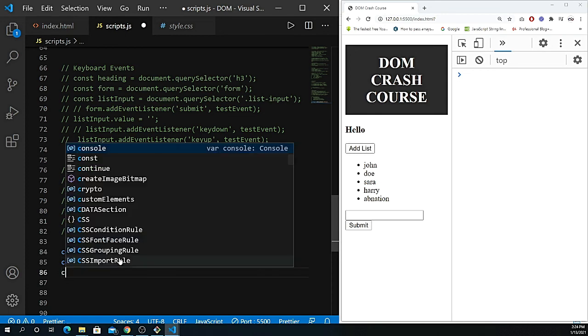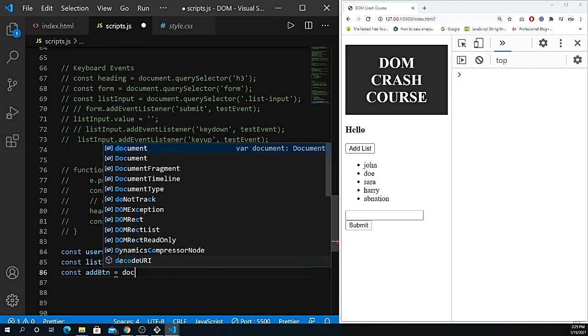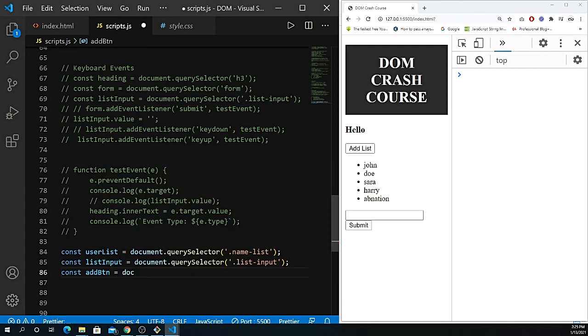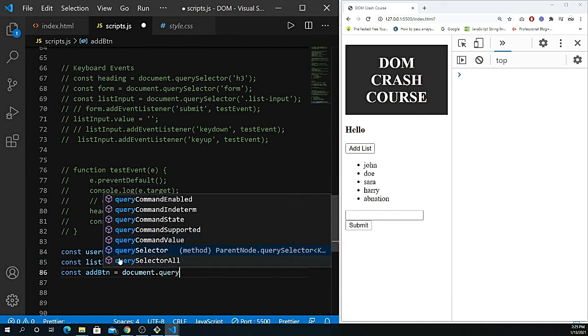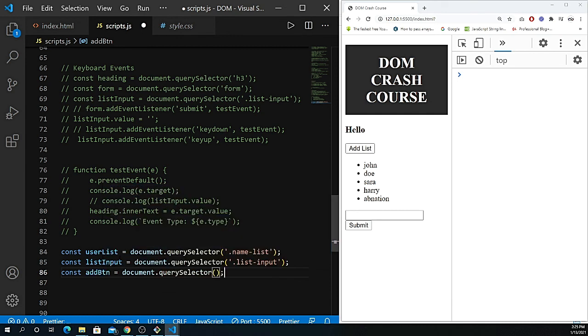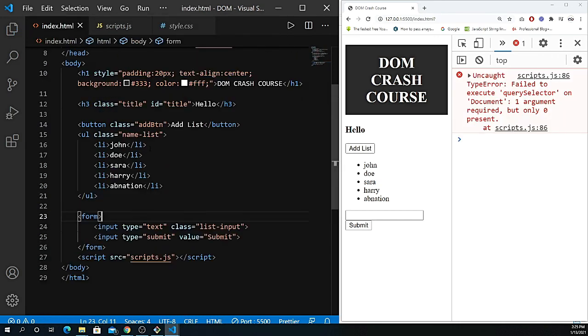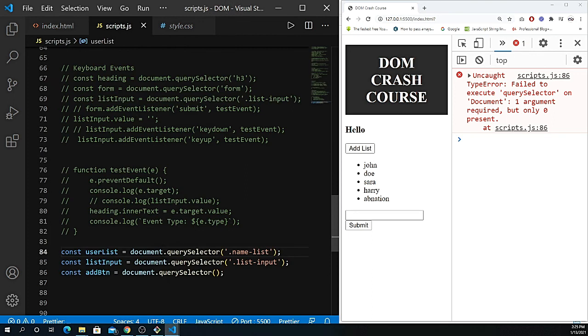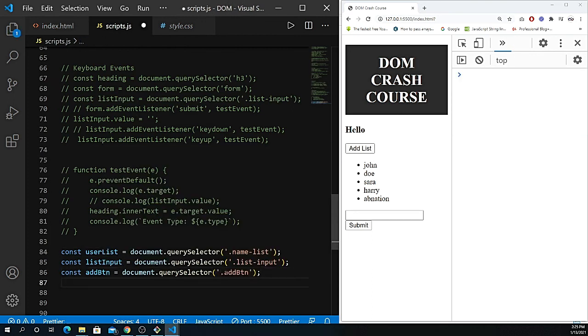and next I need to have my btn. So let's define add btn equal to document.querySelector, and the element should be the add btn. Let's bring the dot and the add btn, right?